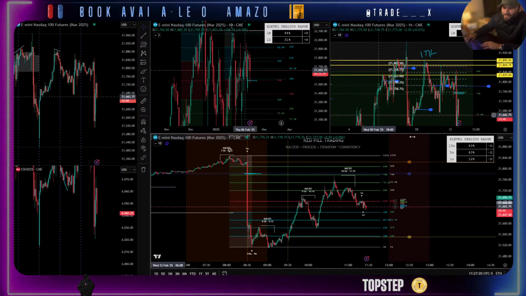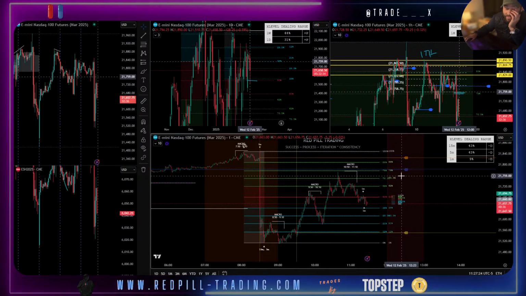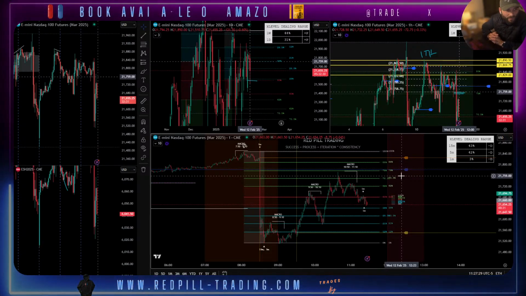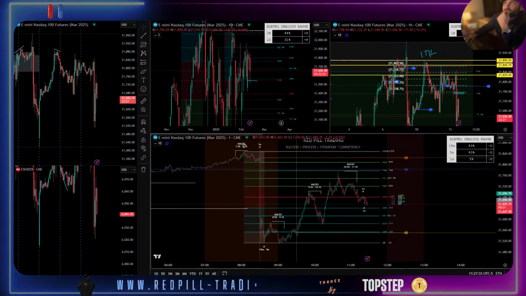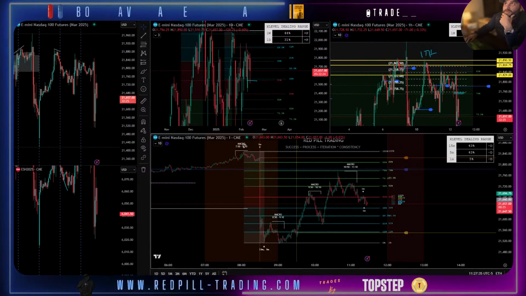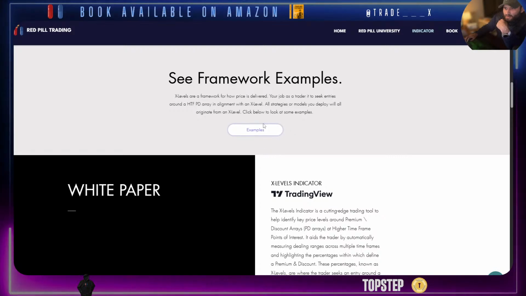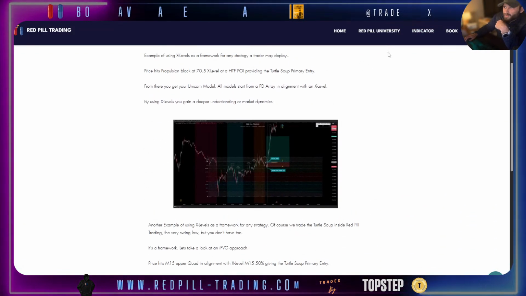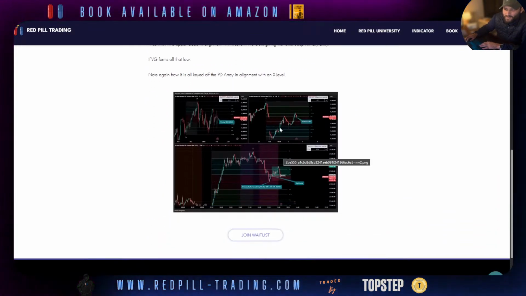I'll tell you, when people finally realize what this does, it's how price is delivered algorithmically. It's completely and utterly undeniable. So let me just show you some examples. If you go to the website and look at some examples, you'll be able to see these. You guys aren't going to be able to see that, are you?